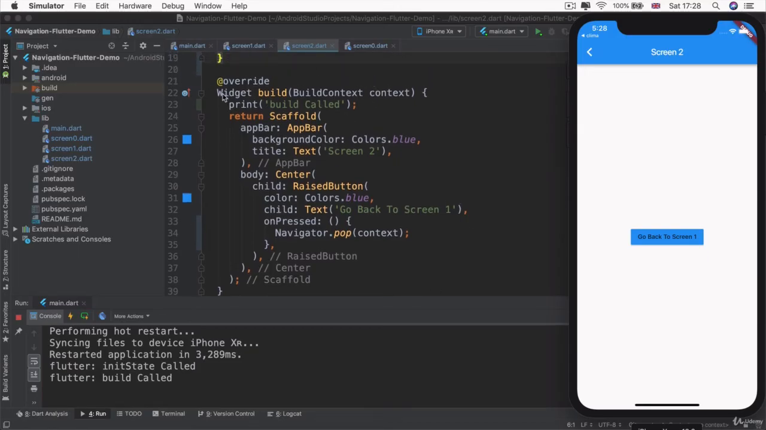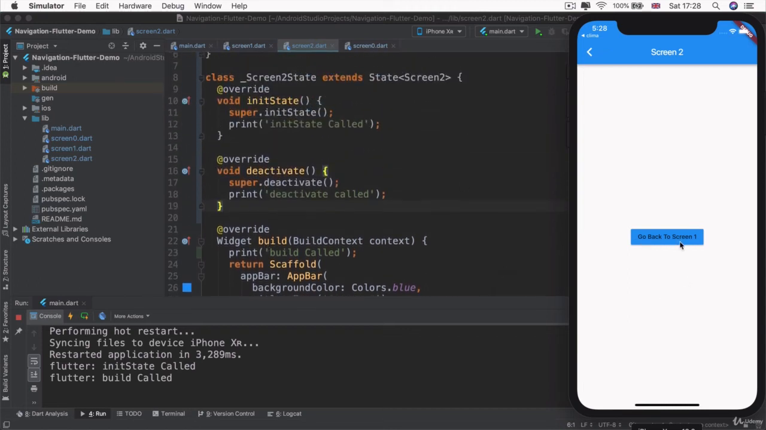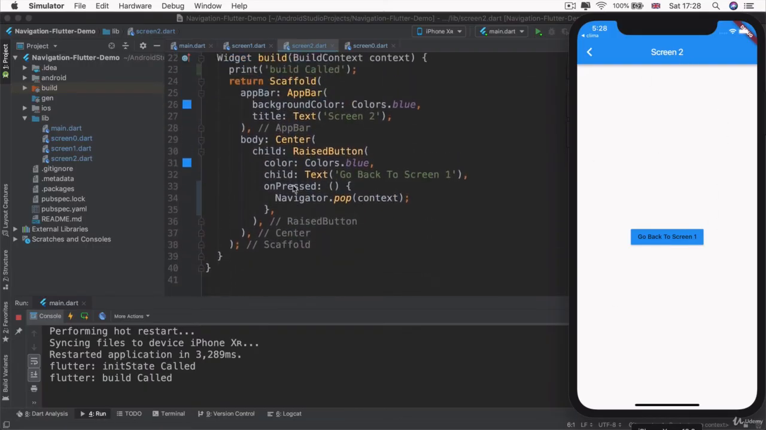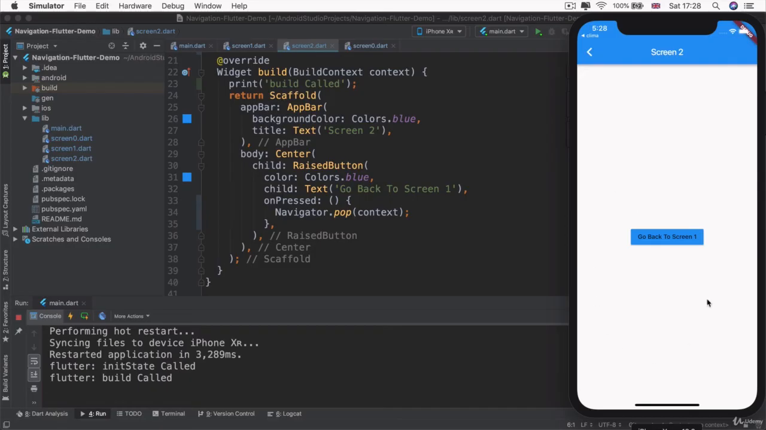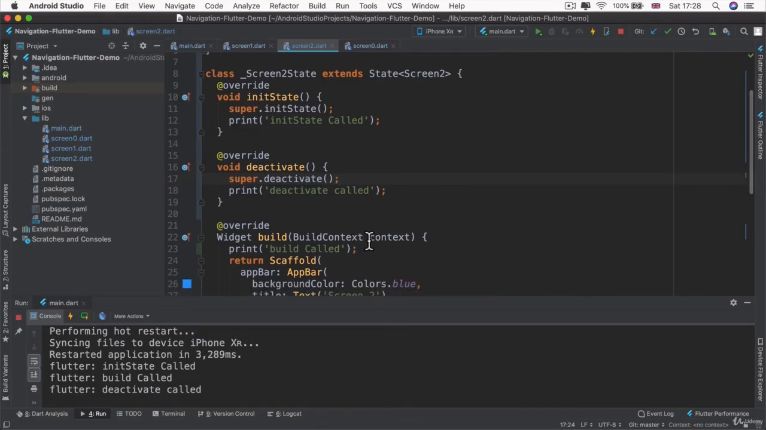And this is one of the most frequently used lifecycle methods. But at the very end, when I click on go back to screen 1, screen 2 is going to pop off. That means it's going to be destroyed. It will no longer exist. And that is the time when deactivate will get called. So there are other lifecycle methods, but these are probably the most useful and the ones that you'll actually come across and need when you're creating Flutter apps.